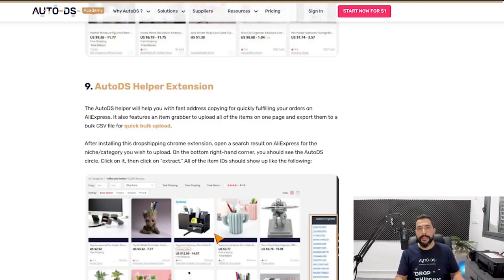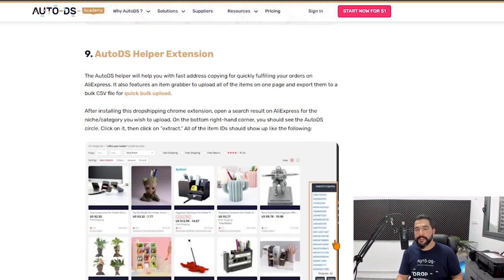Number 9 is the AutoDS Helper extension, and you want to use this if you want to grab all kinds of products, if you want to grab all of the products that you see on one search page. So for example, if you're searching AliExpress for an office pen holder and you want to add all of the pen holders that you have in the results screen, you can do it with the AutoDS Helper extension.